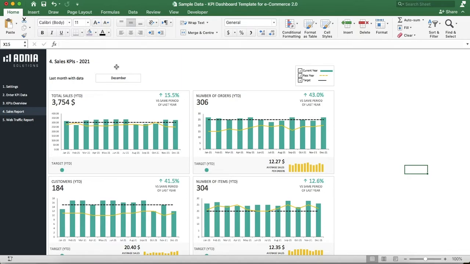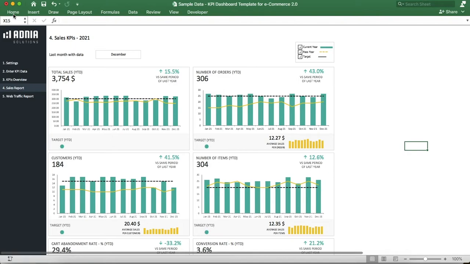Hi, today we'll have a look at how to use the KPI Dashboard Template for e-commerce. We'll start by hiding the top ribbon to have more space. Great. First, let's go into the Settings page.